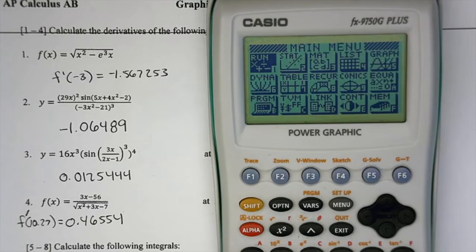Okay, there are 3 tools we've learned over the last year that we need to be able to use in terms of the AP test. We've learned to take a derivative, we've learned to take an integral, and we've learned to solve. So for Casios, I'm going to go ahead and review each of those 3 tools here.